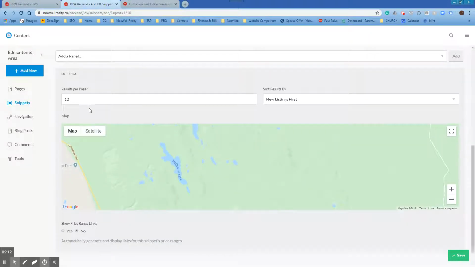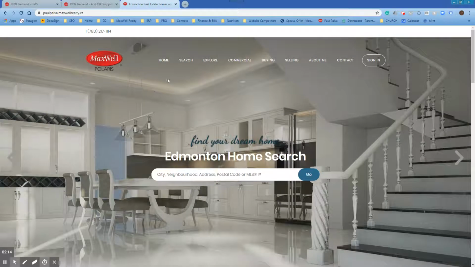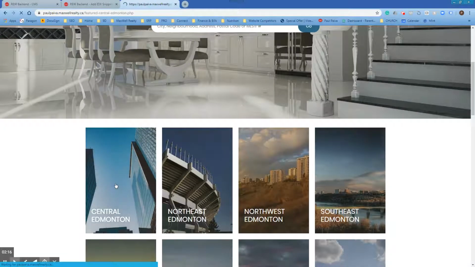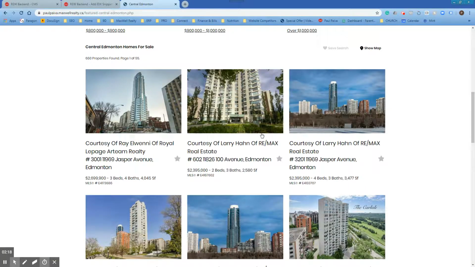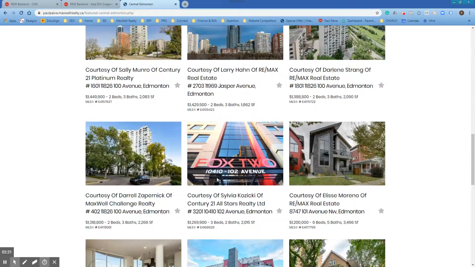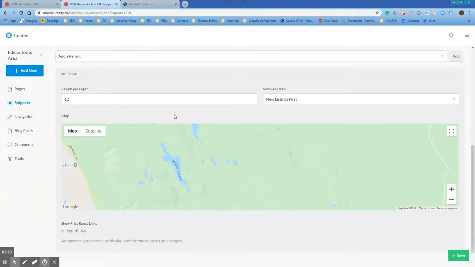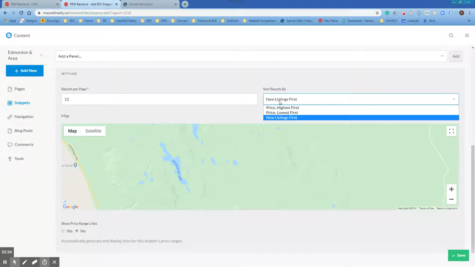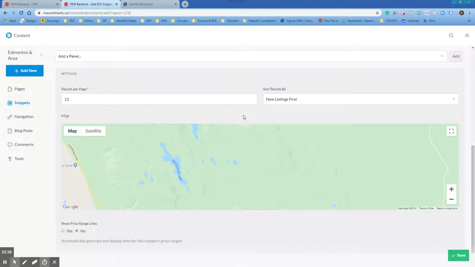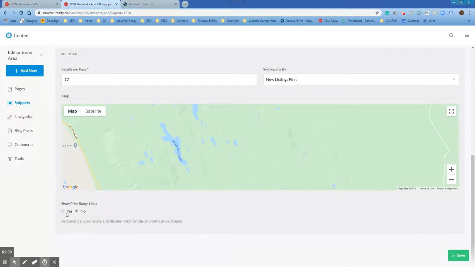I am going to keep this at 12 listings per page. So once again, when we come in here, you can see it's 3x4, 12 tiles. I like to keep it at 12 maximum, so my page load speed is not going to be bogged down, and Google likes when page speed is pretty fast. So over here, you can sort it by new listings, highest, lowest, or new. I like it by new listings first, and I do like to show my price range links. Right, hit save.